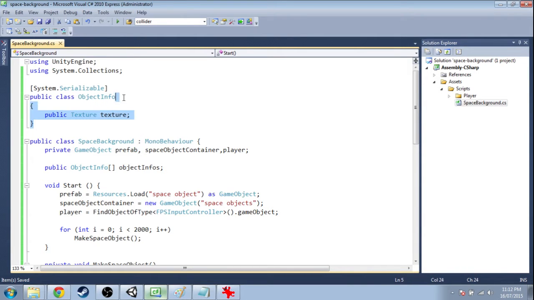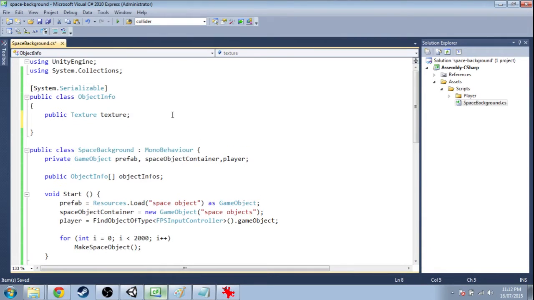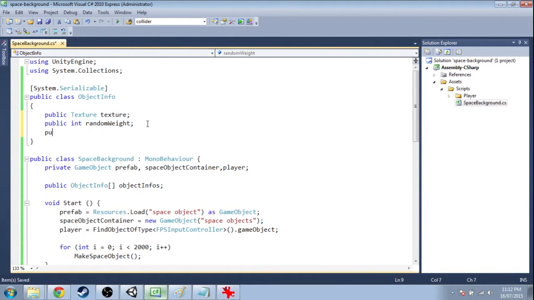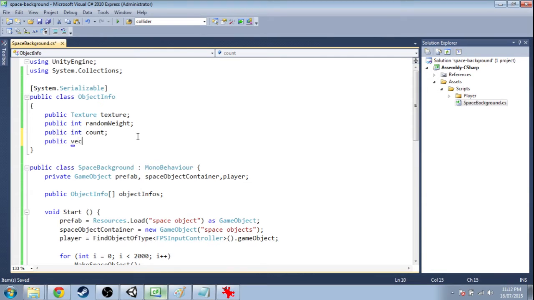Now in our code, we're gonna have to update object info. So now we need an int for weight or random weight. So the higher this number is, the more likely it is to happen. Or there's also a count. If we give it a count, then we'll say, you know, 5, then it will definitely get 5. So maybe you want a planet, you definitely want one planet. You won't want to take a chance and get 0 or 2. Finally, you're going to want a minimum size and a maximum size.